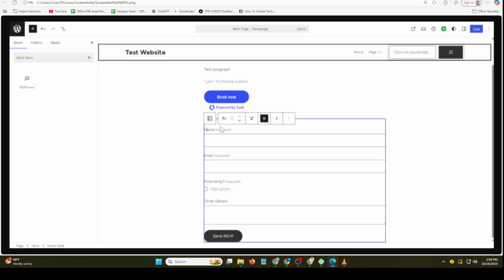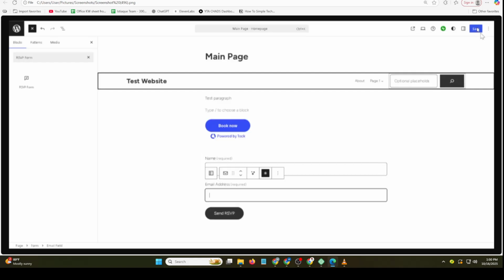And that's it. Your RSVP form is now live on your WordPress site. And there you have it, your very own RSVP form, ready to collect responses and manage events effortlessly. This is one of the easiest ways to stay organized and make your event planning more professional.